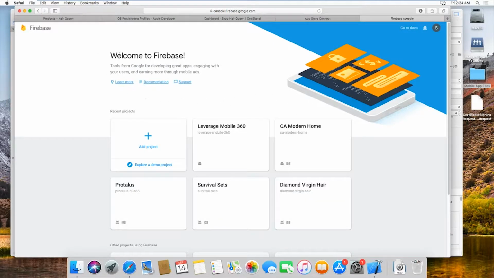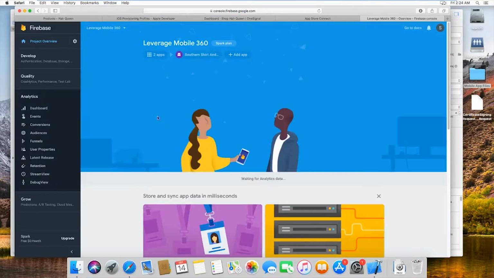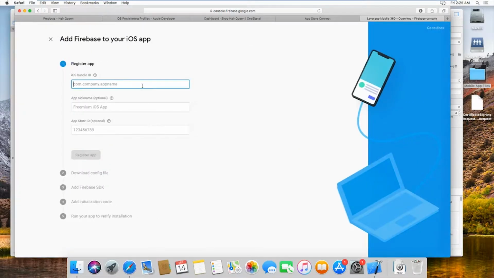So what you want to do is, once you come to Firebase, you'll want to select on Leverage Mobile 360, and then within Leverage Mobile 360 you'll want to go ahead and add an app. So you'll click on Add App and you'll select iOS. For this is going to be an iOS app, and the bundle is the same one that we have created, so it's going to be app.shophairqueen.lm360. Give it a nickname, so this is the iOS version of Shop Hair Queen. And we don't have to add the App Store ID just yet, but we can always add this later. So let's go ahead and register the app.